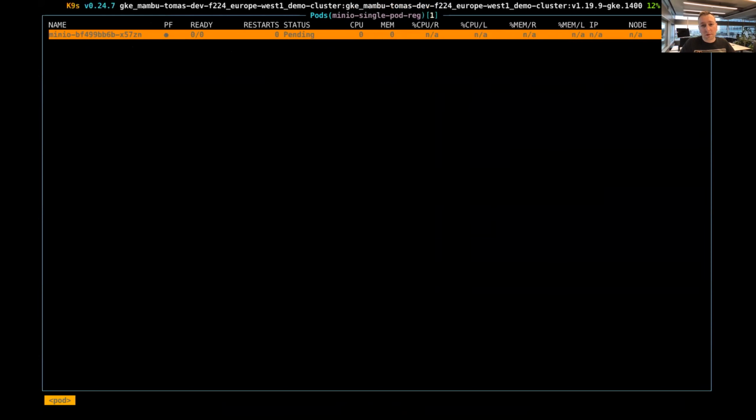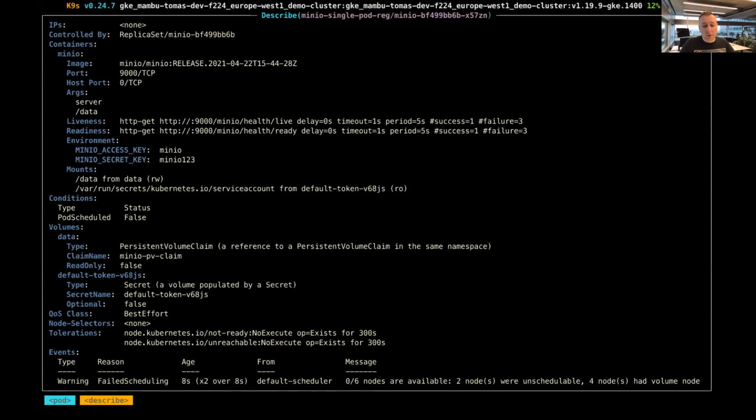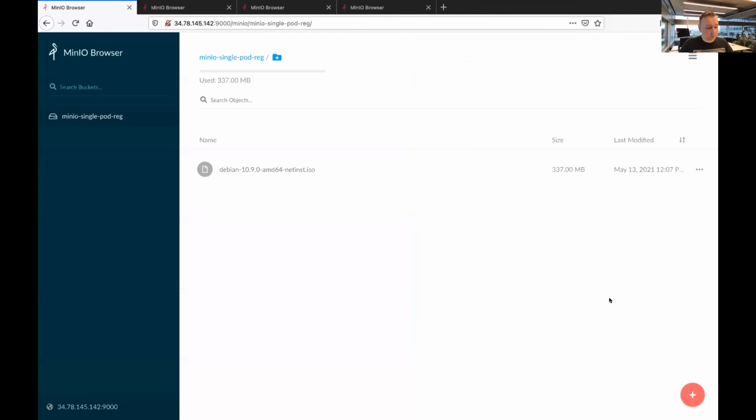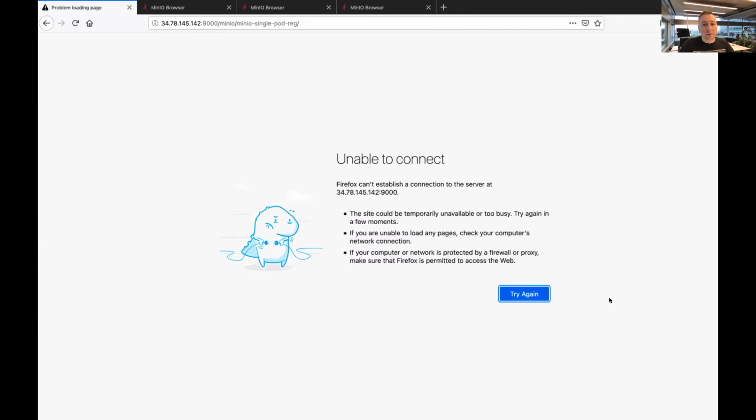It's dead, it's pending, and it will keep on pending because there is no way Kubernetes can run that pod in a zone where it doesn't have the data. If we look at the interface, boom, you lost your service.